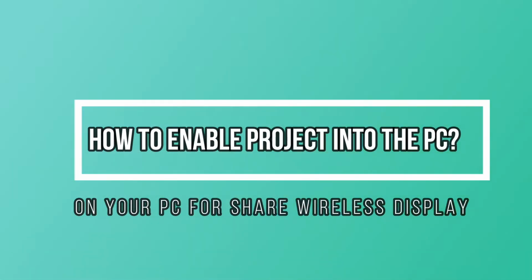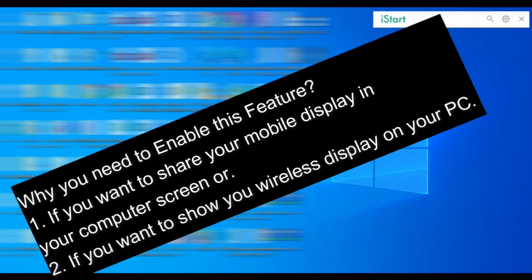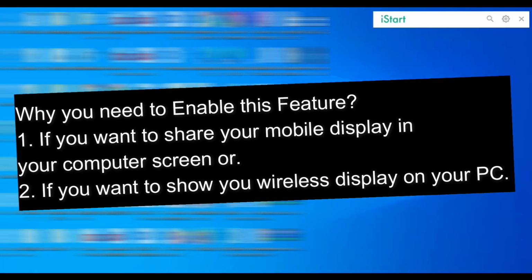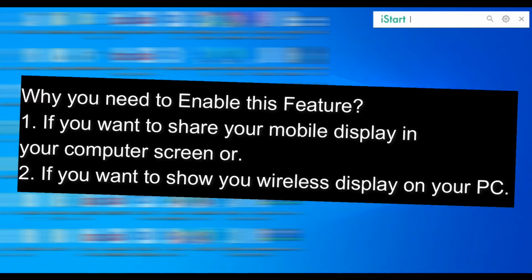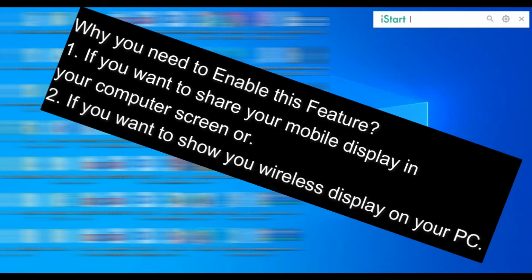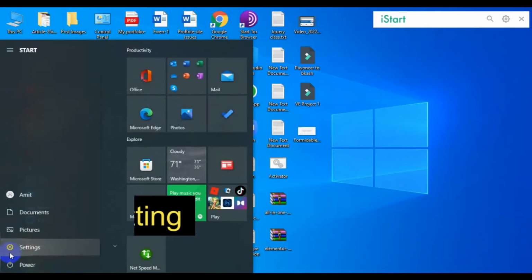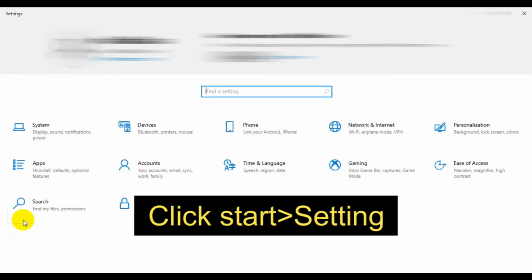Today you will see how to add project into the PC feature in Windows 10. So why do you need to enable this feature? The answer is, if you want to share your mobile screen on your laptop, then you need to enable the project into the PC feature. So let's go. We enable the project into the PC feature.